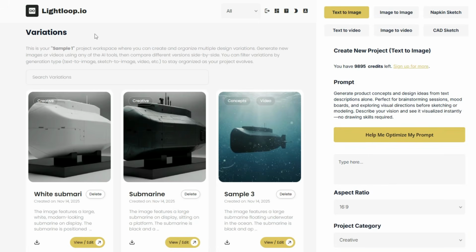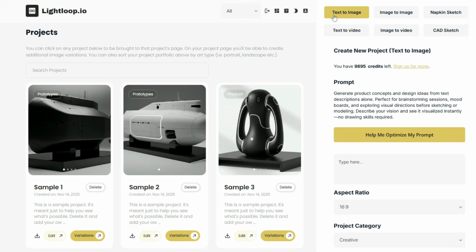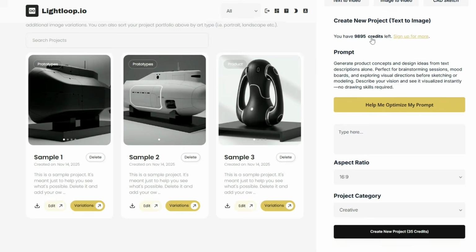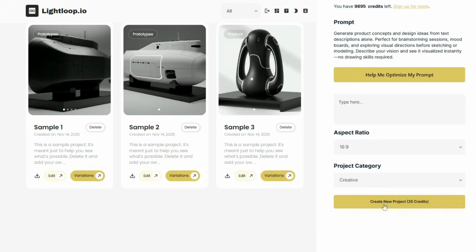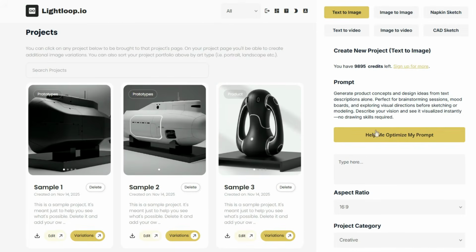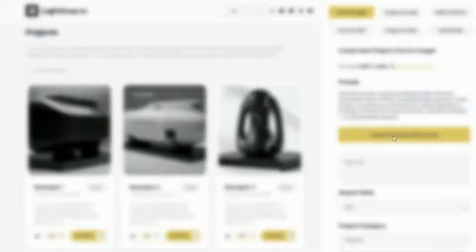So from here, let's create our first image. Let's kick things off by using this text to image model up here in the upper right corner. The first thing you're going to want to do before creating your image is to use this prompt optimization tool by clicking on this button here.